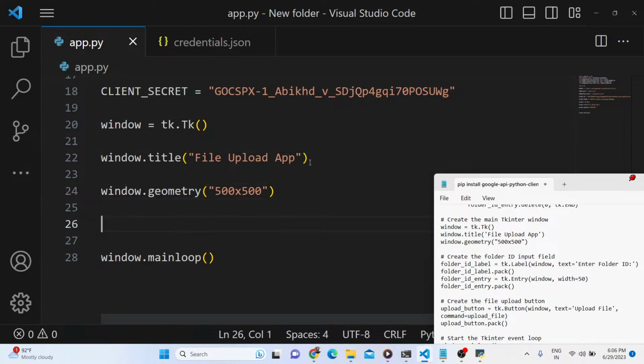After you do this, we need to create a widget. So this will be a simple label. In order to create a label, we will use the Label class and we will place it on the window object. And here the text we will give is Enter Folder ID.